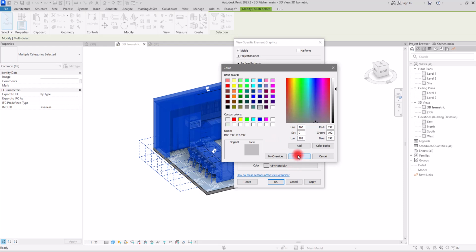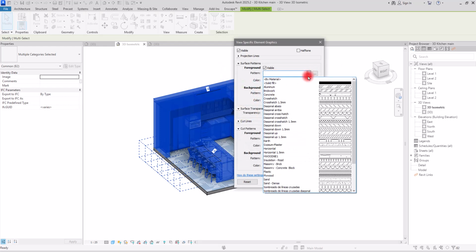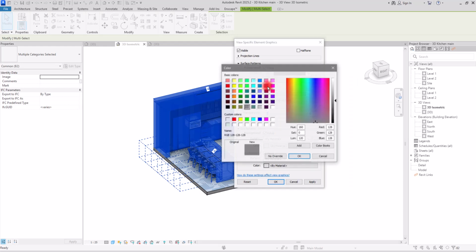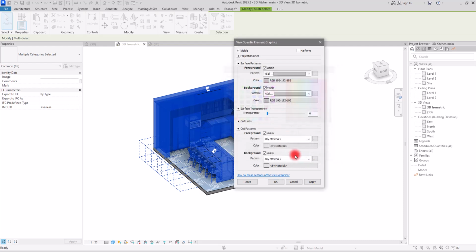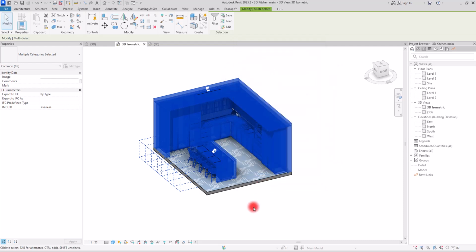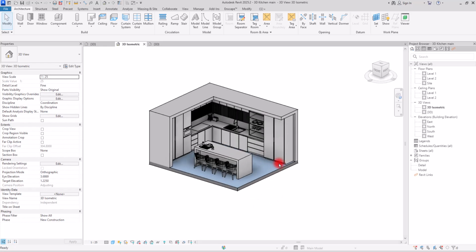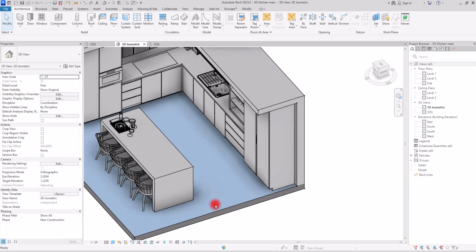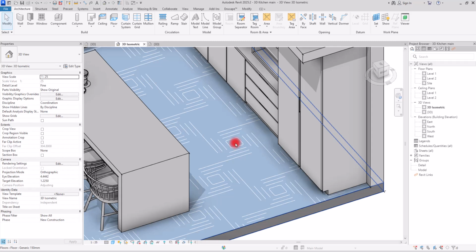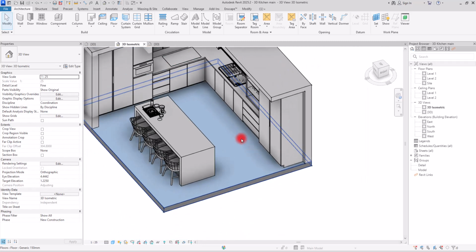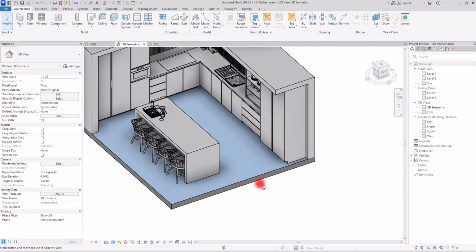Click on OK. For the foreground, I'm going to use this solid with the same color. Click on OK. In here, you can see this pattern much better. You see how unique and special it looks. And this is a pattern that you can't see everywhere. It's just for your project, right?